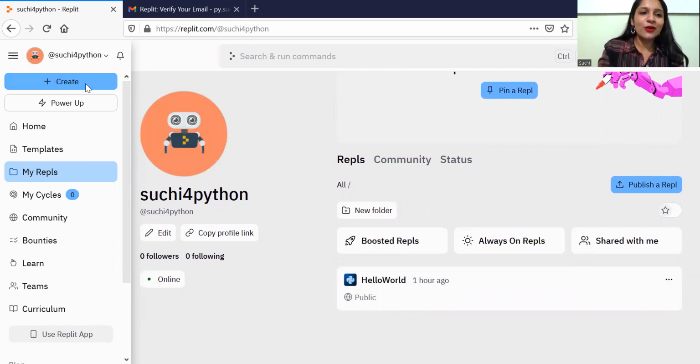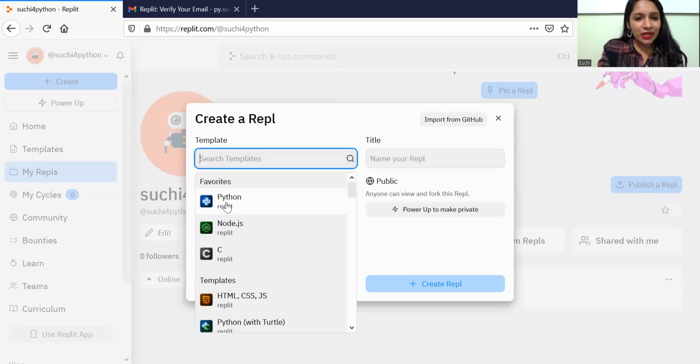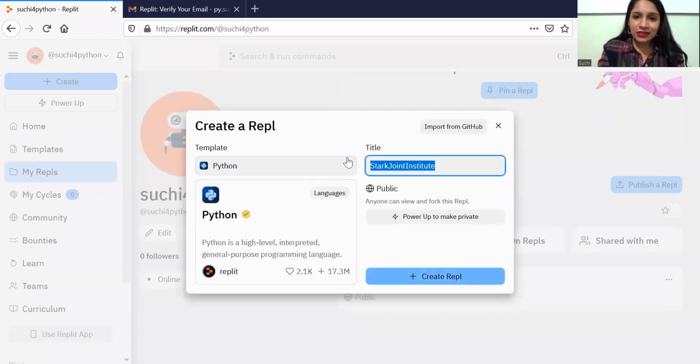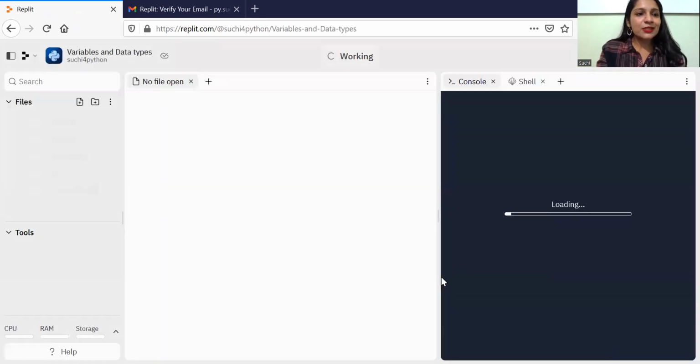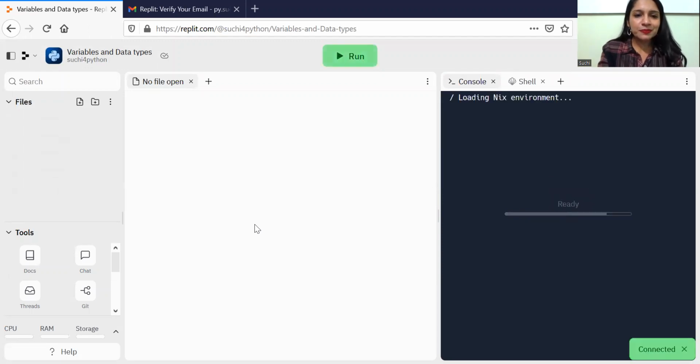So for this video, I'm going to create a new REPL, and I'm going to choose Python, obviously, and I'm going to rename the title to variables and data types. That's what we're going to learn in today's video. So I'll create a REPL, and voila, the REPL is created with the main.py as the default file. So it's taking just 1 minute.